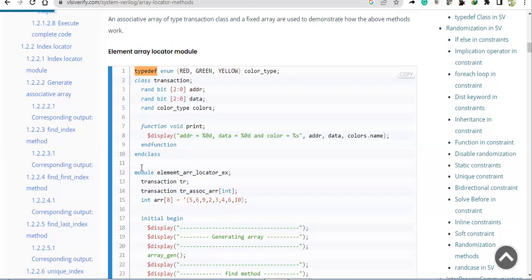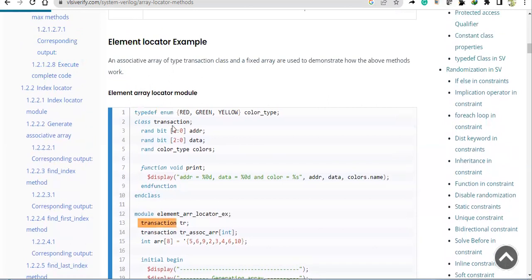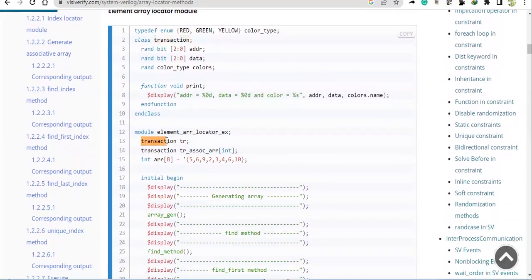Then this module, what you are seeing here: inside this module, this transaction class, this is the name of the transaction. You can keep any name for the class, by the way. So here the name given is transaction, and this transaction is of type class. Class is a data type. The class instance here is tr. It is called a handle. With the help of this handle, we either do some operation over these data members, or we can call the methods used inside the class.